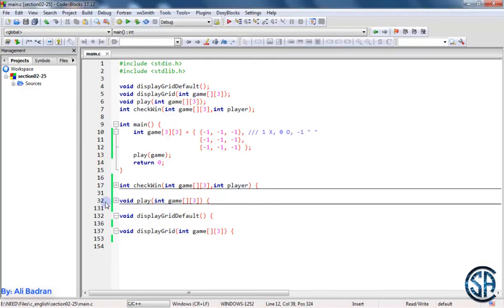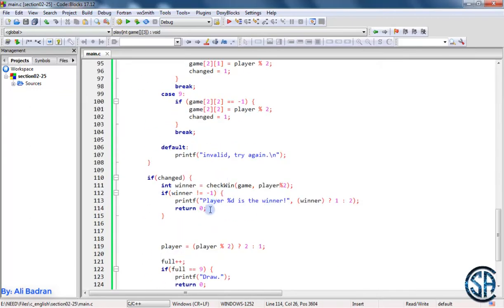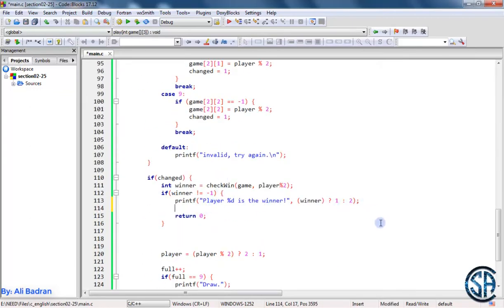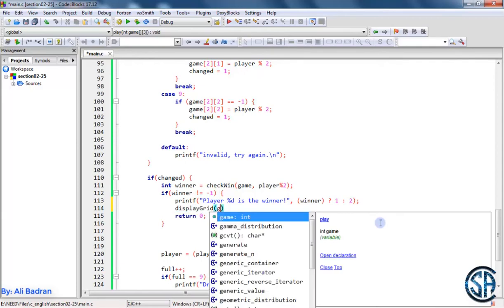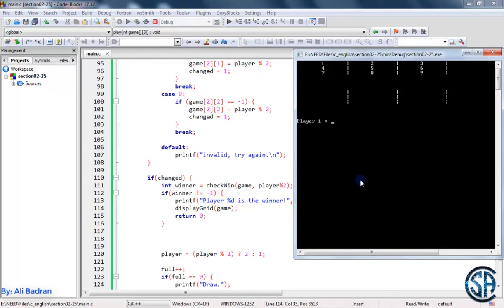So we can fix this so easily. Let's go to our function, and over here, before returning 0, let's just display our game. So display grid game. This is it. Run the program again. Let's go over the same example. Okay, now I'm entering 7, press enter, and as you can see, player 1 is the winner. Oops, look at the output.